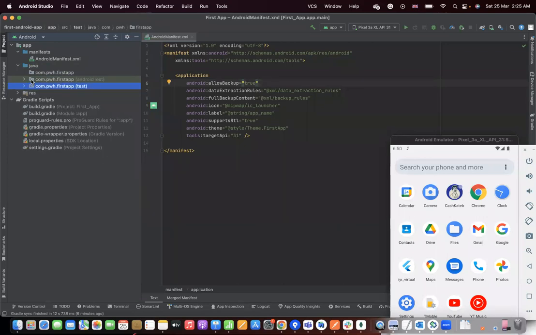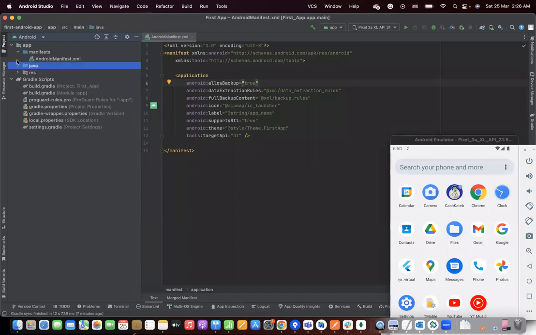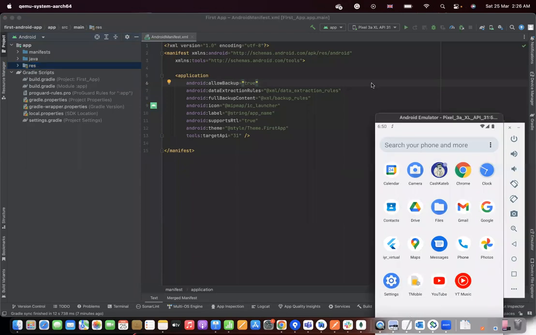Whenever we build the application, this is not shipped with the APK, with the bundle that we push to the store. Exclude this from the bundle. Exactly. This is just for testing purposes. Then we have resources. Resources mean the UI things: the icons, the images, the styles.